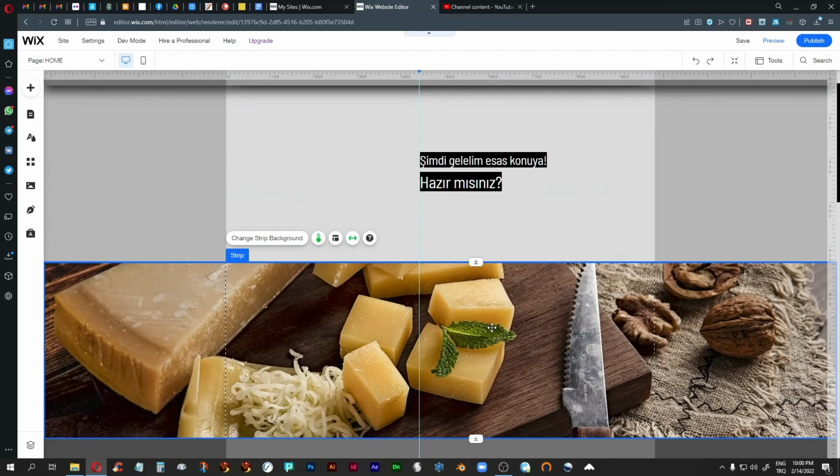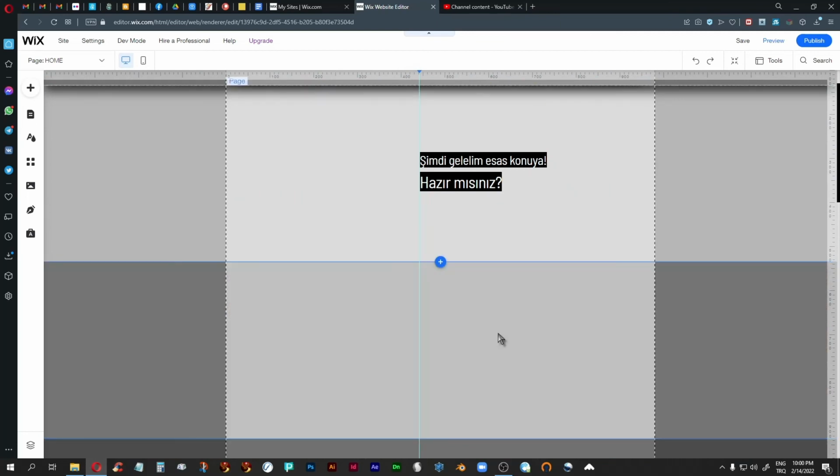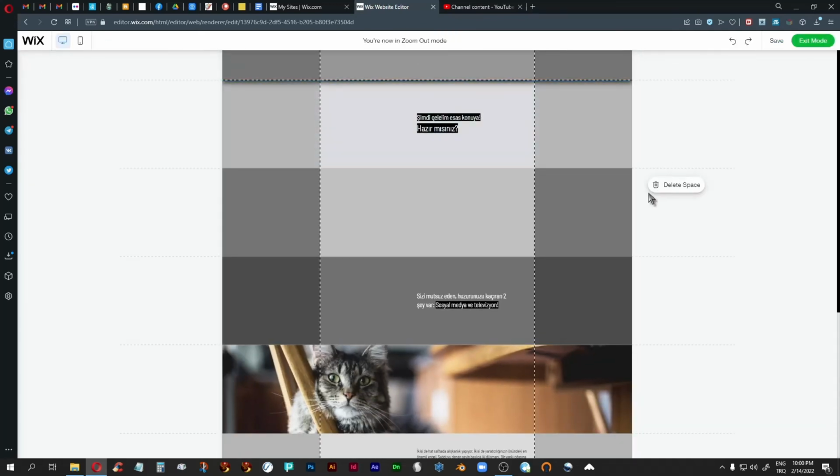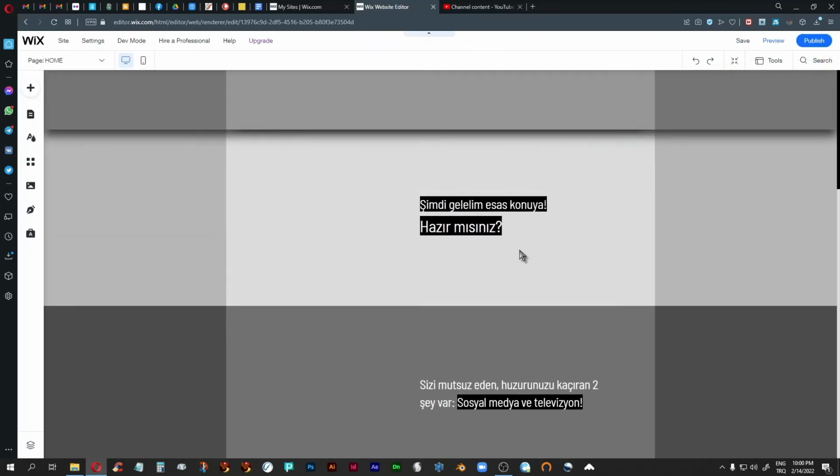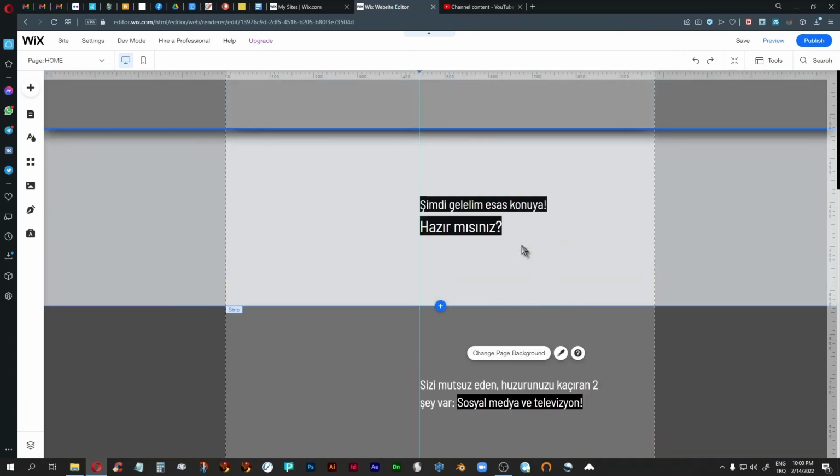Now I'm going to delete this. So what I'm going to do now, I have a big space here. I'm just going to zoom out, and this big space, I'm just going to delete and then move this up. So now everything is together.